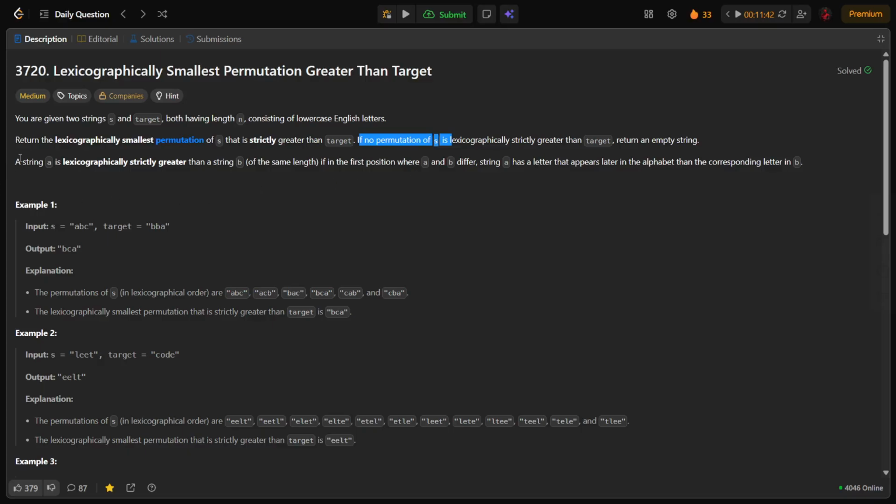A string A is lexicographically greater than string B of the same length if in the first position where A and B differ, string A has a letter that appears later in the alphabet than the corresponding letter in B. So I'll explain, don't worry. First, let's go to the iPad and try to understand what they're saying.